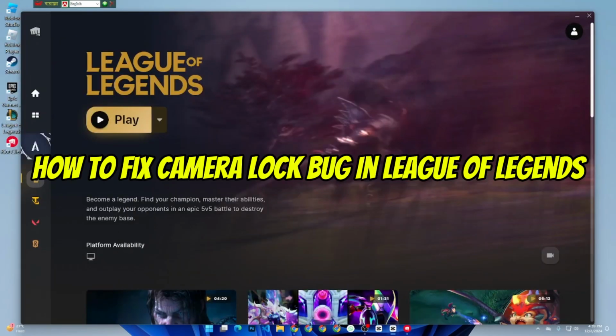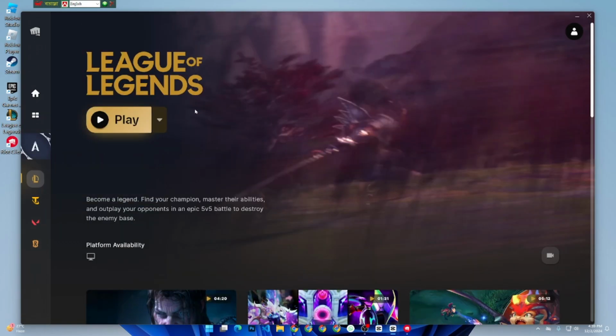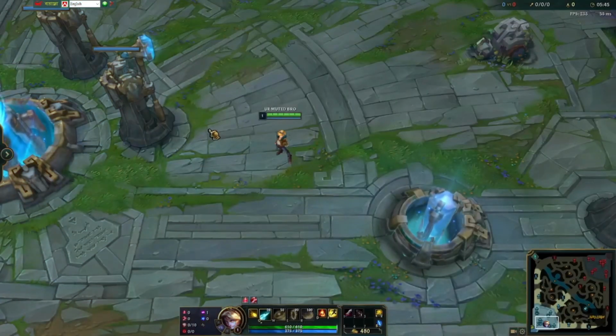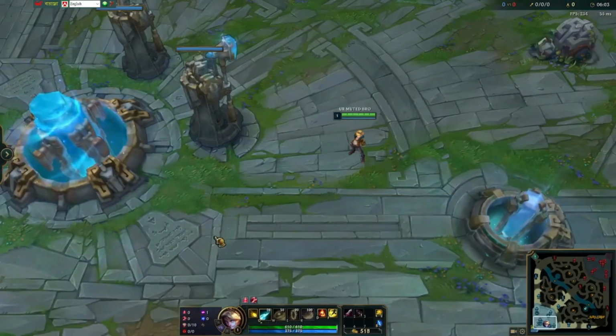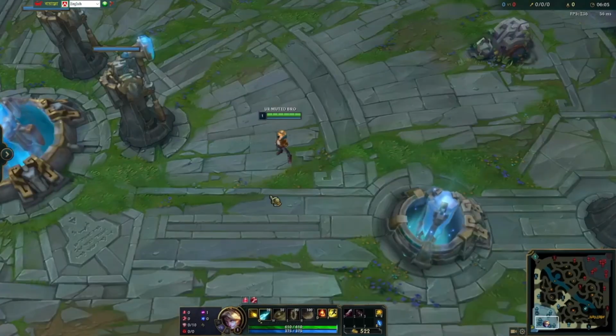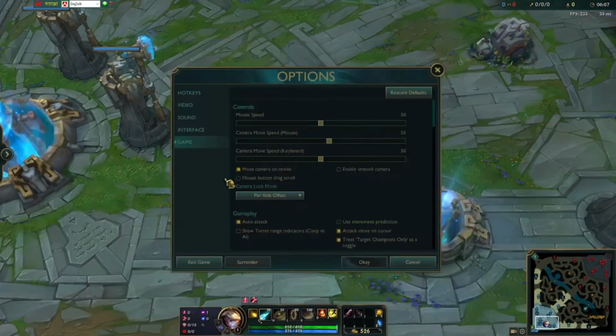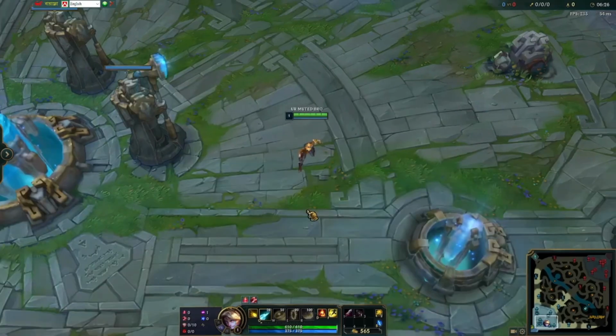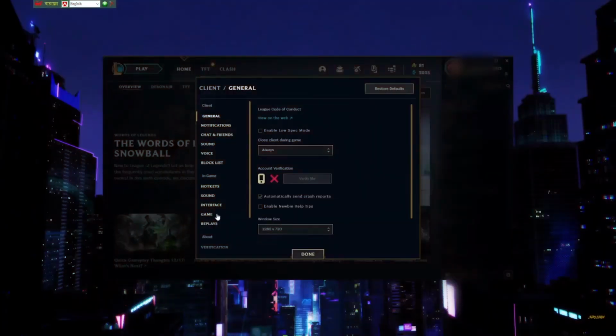Today I will show you how to fix camera lock bug in League of Legends. First of all, check the camera settings. Click the camera icon at the bottom right of your screen. If it's yellow, it means your camera is locked. Click it to unlock. If the issue persists, reset your camera toggle key bindings.